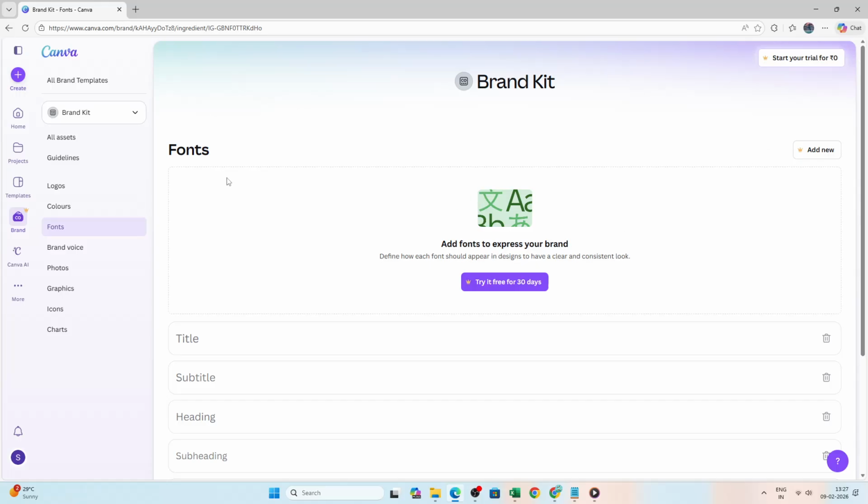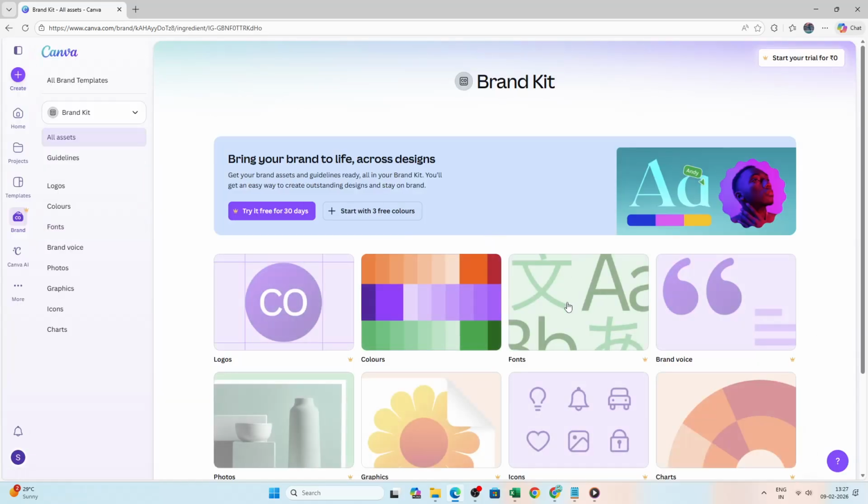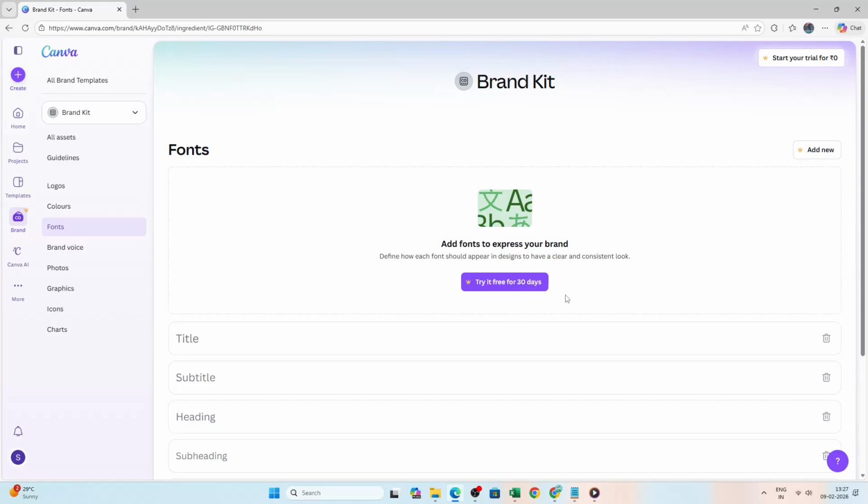Once the upload completes, your font will appear under your brand kit's fonts section. The next time you create or open a design, you'll find it in the font dropdown, often grouped under Uploaded or within your brand kit list. If it doesn't appear immediately, refresh your browser and try again.